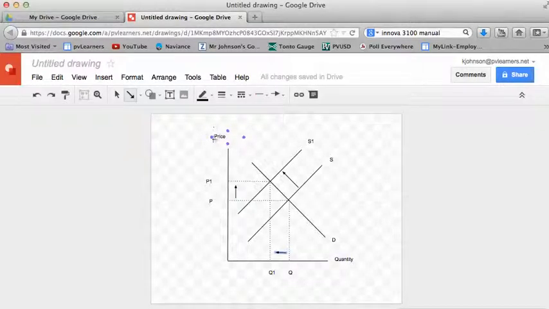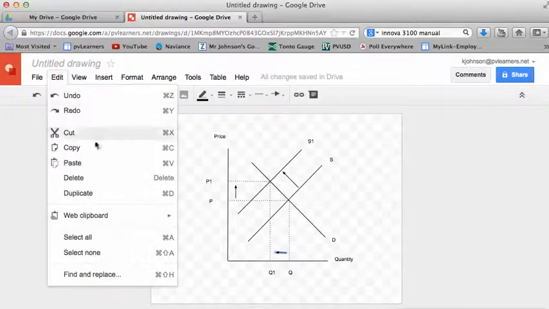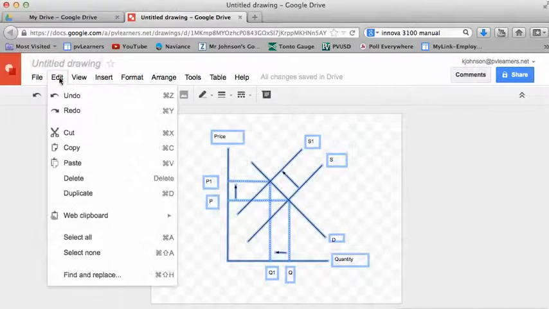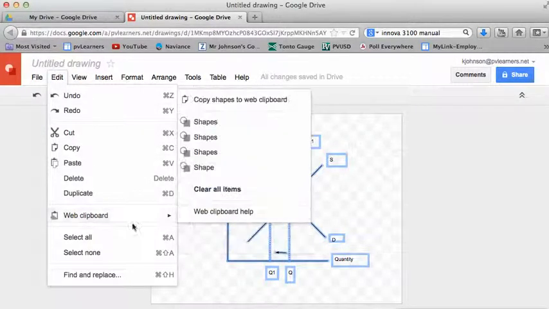I have my vertical axis labeled. I have my horizontal axis labeled. I have the equilibrium points labeled, P to P1, S to S1, and arrows showing the shift. So the graph is done. Now the question becomes, how do I save this so I can import it over into Moodle where you're actually doing your work? To do that, I'm going to go Edit. I'm going to select all. It selects it all. Then I'm going to go back to Edit, and I'm going to copy shapes to the clipboard.